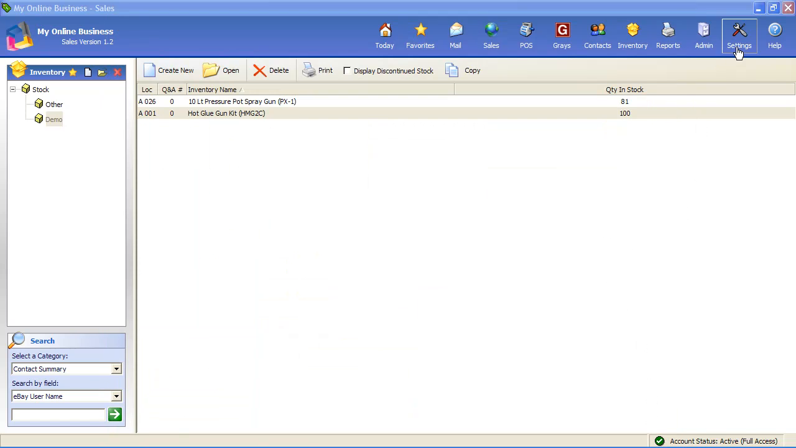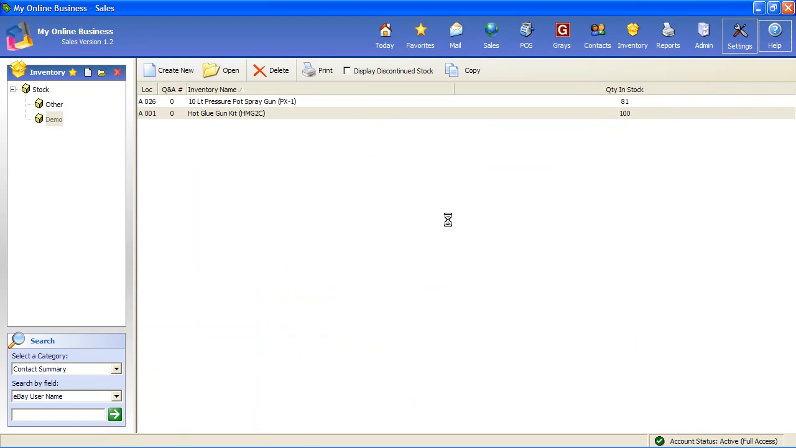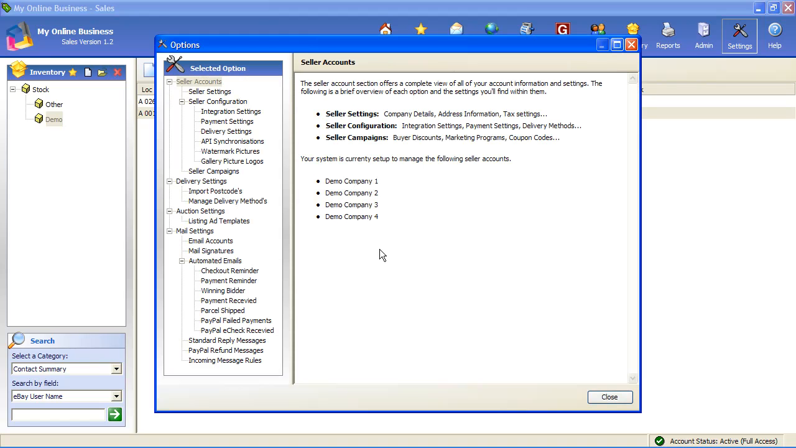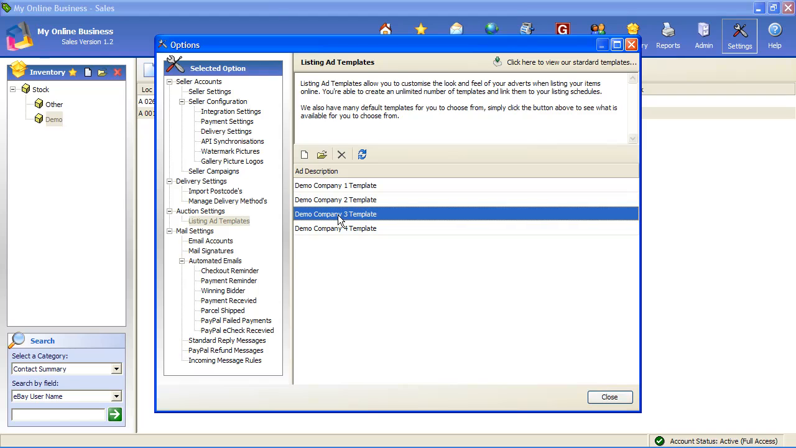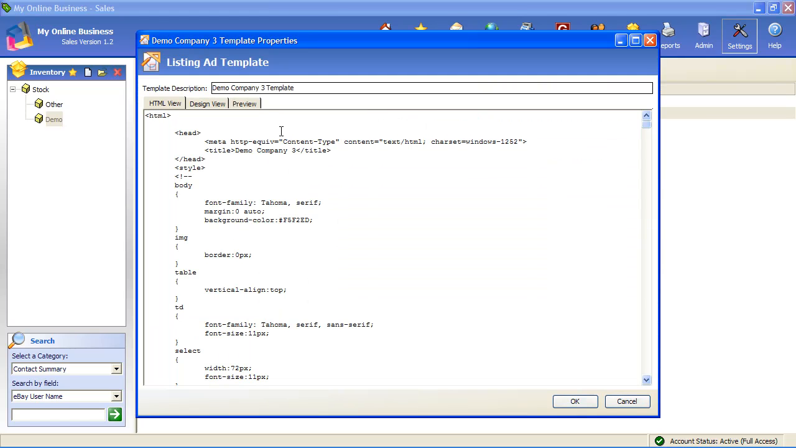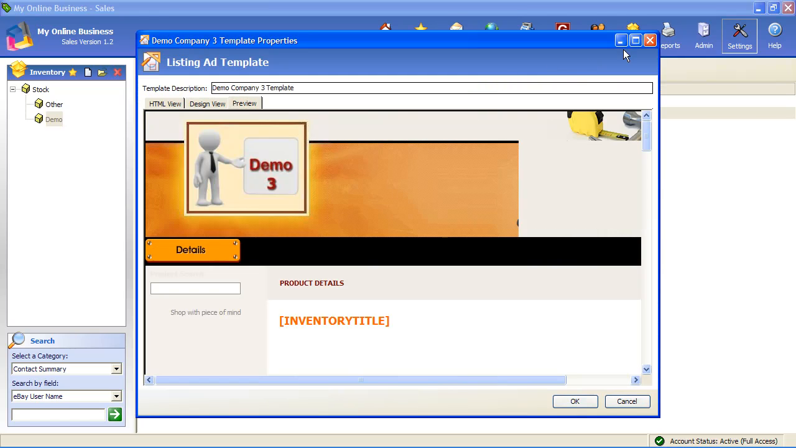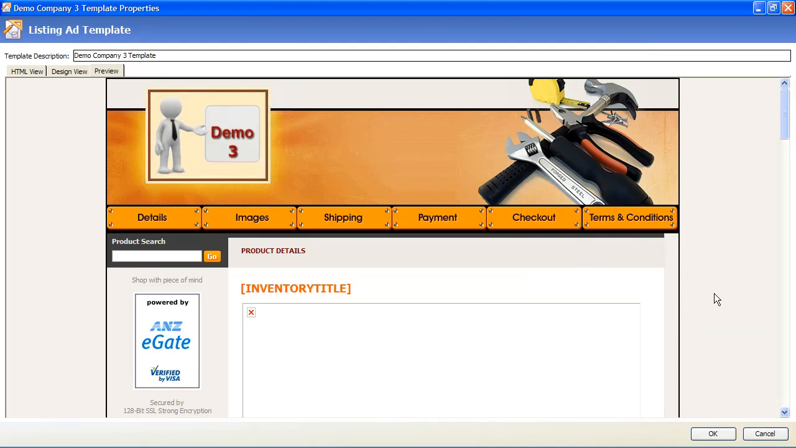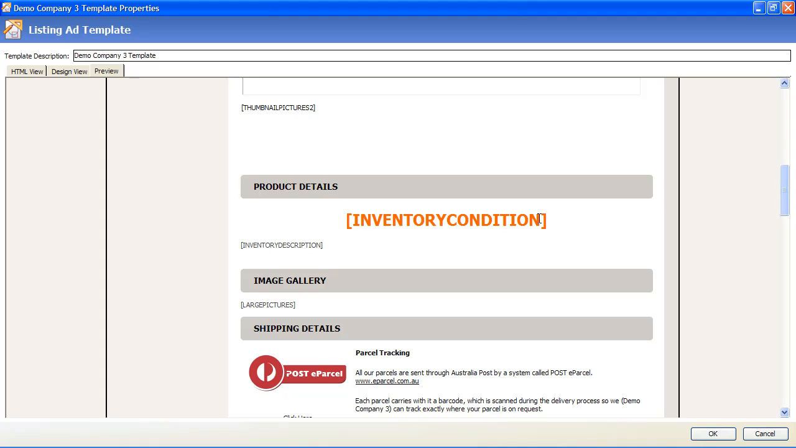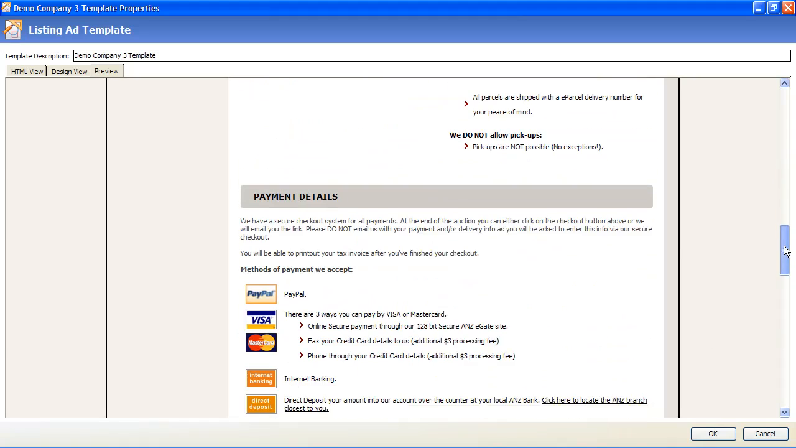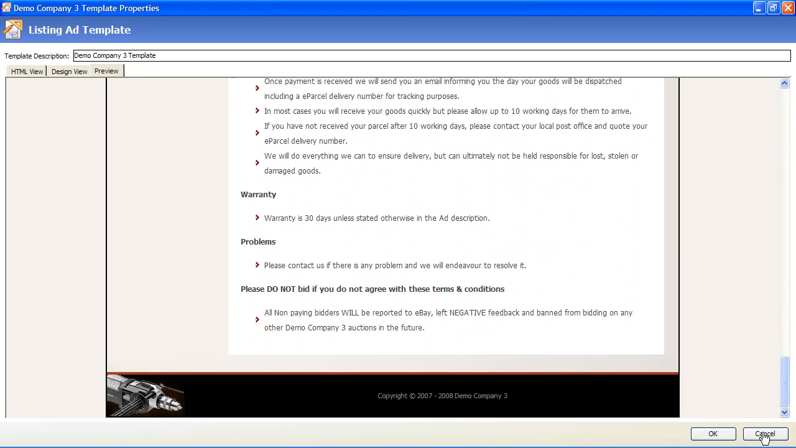Right, the next thing that we need to do is to choose a listing template, which I've already created, so I'll show you what that looks like. For the purposes of the demo, we'll use the Demo Company 3 template, so I'll open that up. And let's have a look at what that looks like in a preview window. If I scroll down, you'll see that there are these fields denoted with square brackets, which get populated with your item's details when you list this up onto eBay. Okay, I'll just close that down.